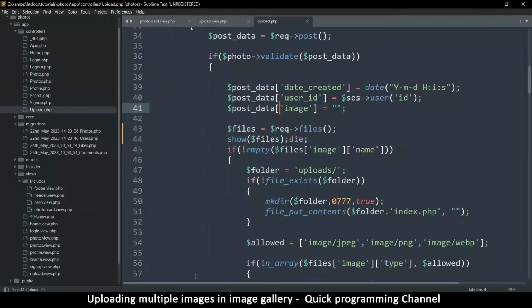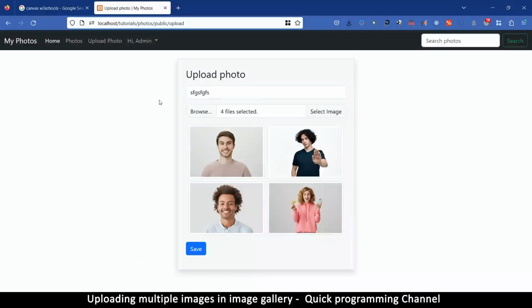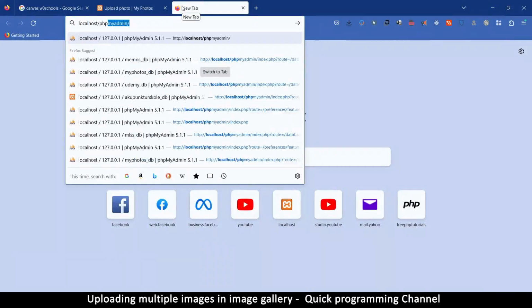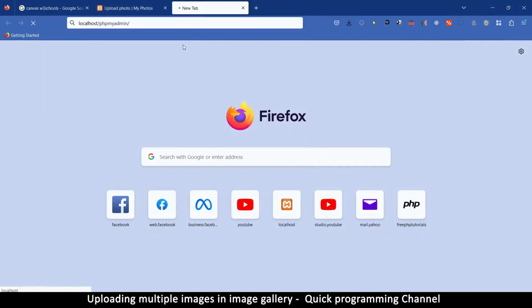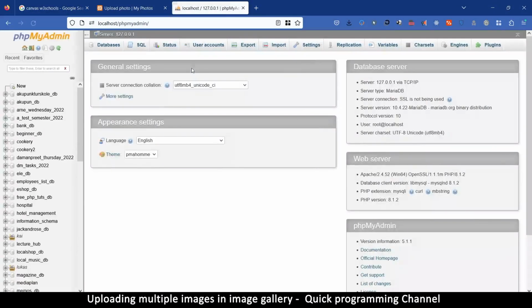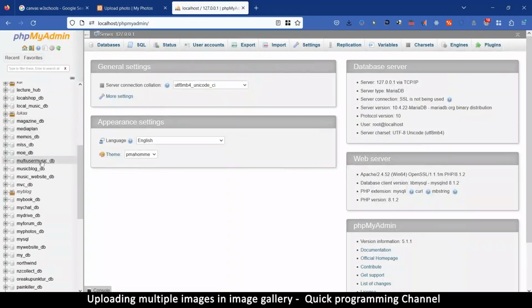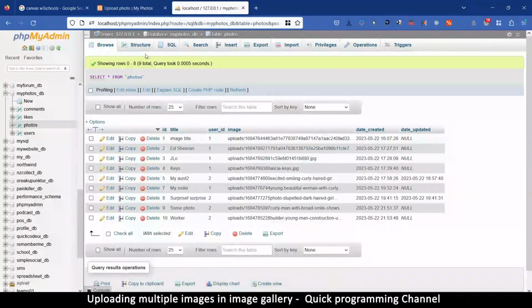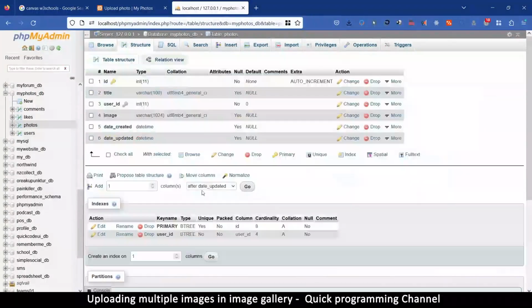So all we need to do is just go to the actual table and just add those columns in, because if we run the migration file, it's going to erase what we have so far, and I don't want that. So I'm going to go to the photos table here. There's one image column, and I'm going to go to structure. Let's add 3 more.